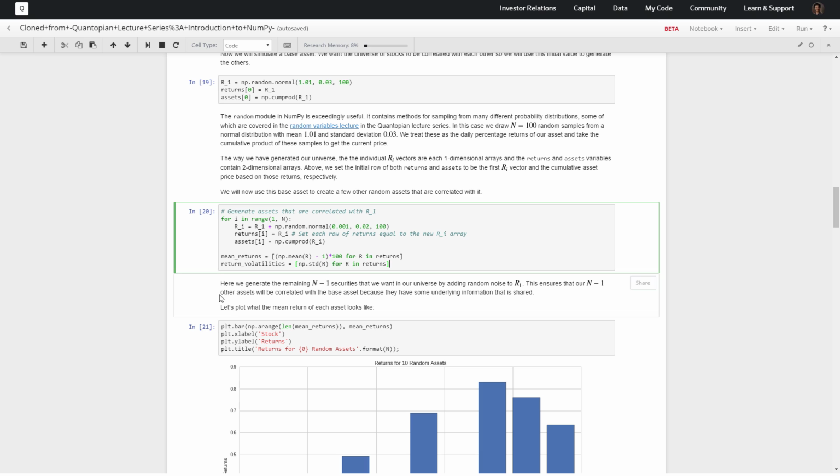So in summary, here we generate the remaining n-1 securities that we want in our universe by adding random noise, which is R_1, this one here. This ensures that our n-1 other assets will be correlated with the base asset because they have some underlying information that is shared.